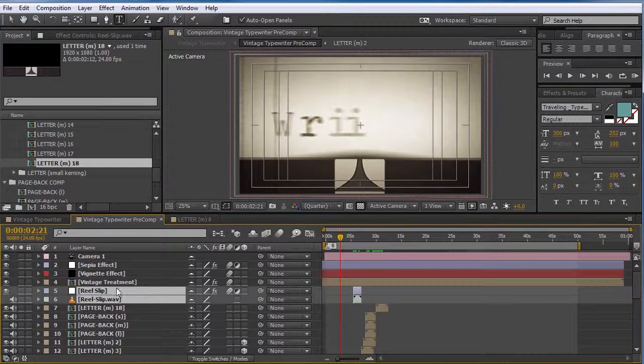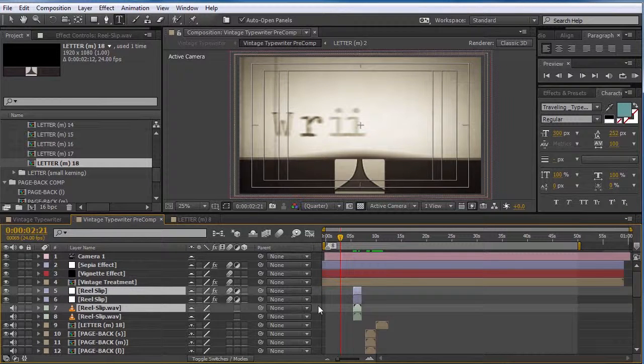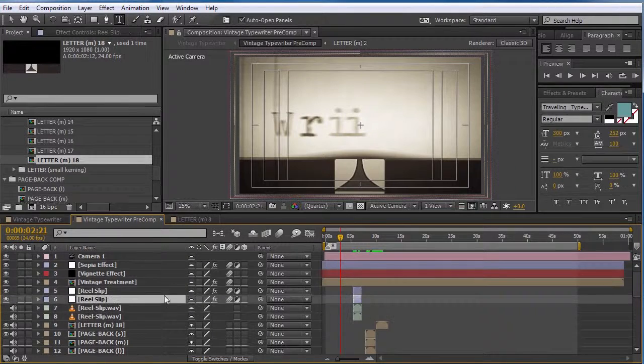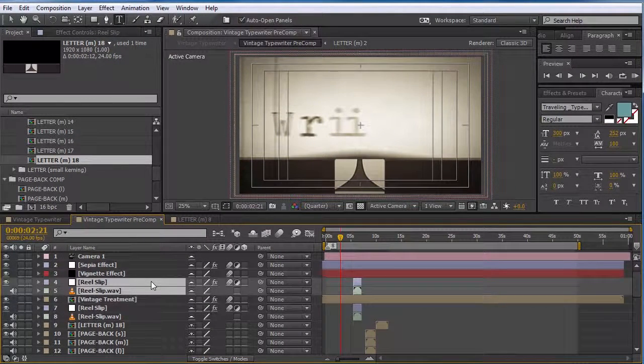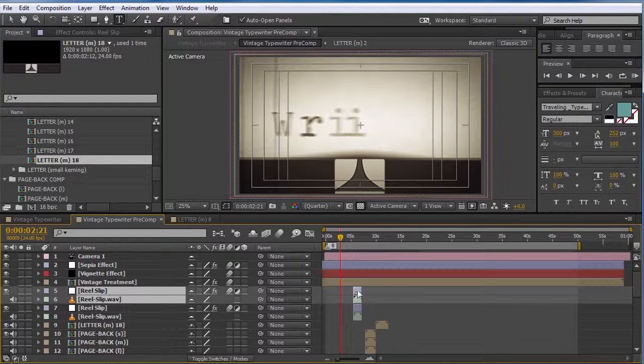You can duplicate this if you want. With them selected, hold Control, press D, and we can move these around if we want. In fact, let's move this up like so, and then you can move these to have them the second time. You can switch them off, you can delete them, you can do whatever you like.